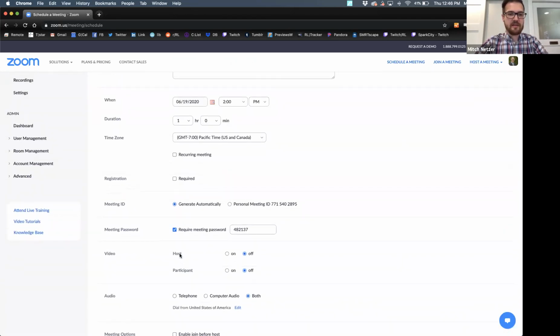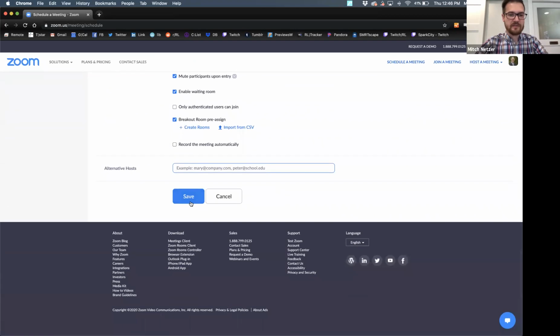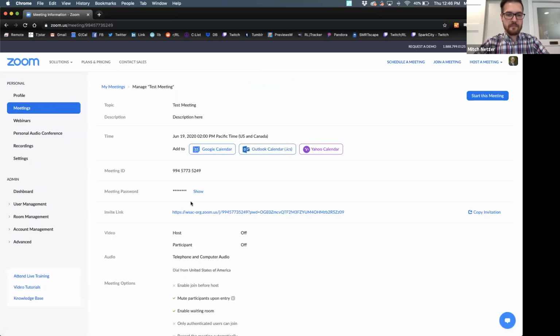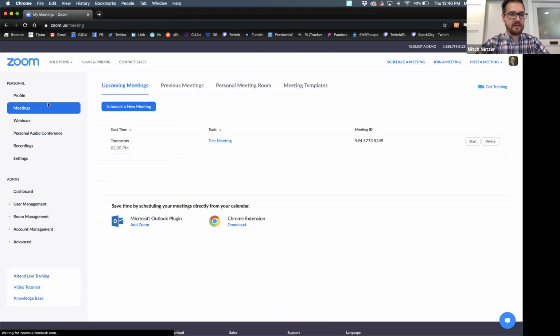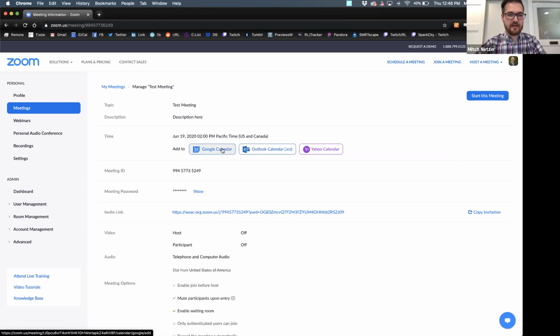Let's see, I think we got it all through here. So we'll schedule that. Now once you've scheduled your meeting, you can always edit the details. You'll see a line of your meetings along the meetings tab. Here's where you can start your meeting. You can delete it. Or again, if you need to edit the details of your meeting, you can go in here, and you can add it to your Outlook or your other calendars.